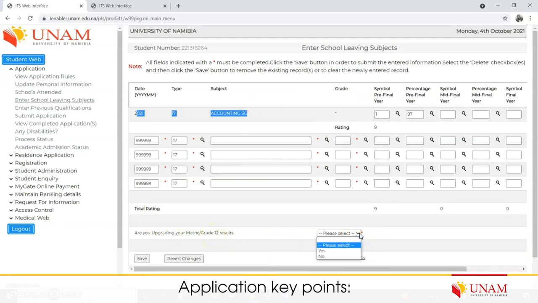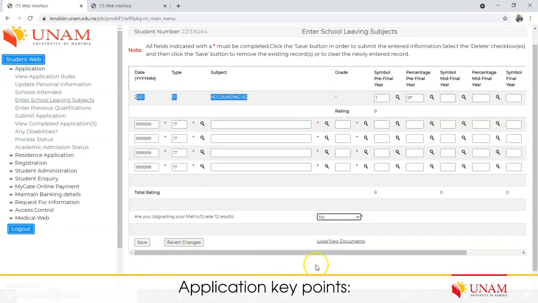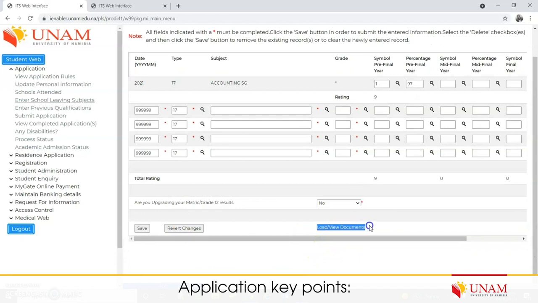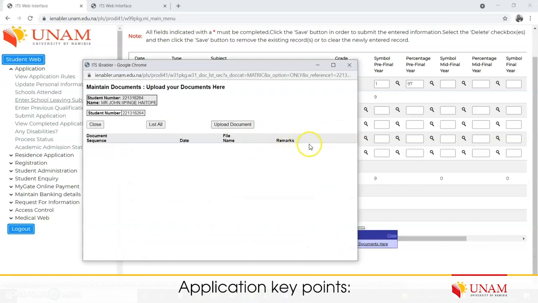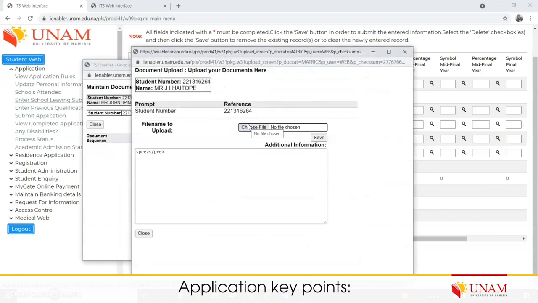There's a yes or no option. So please select the right choice for you. And then right here, this is where you would upload all your documents. Most users normally miss this part. So please click on it so that you can upload your required documents as explained earlier in terms of the documents that are needed. So if you click on view or upload document, click here, a pop-up will appear, and then you then have to upload your document.